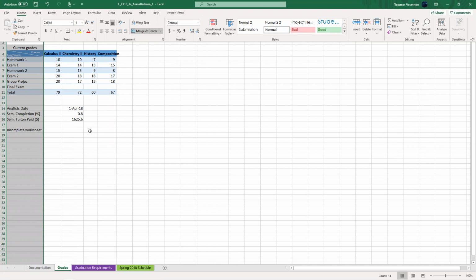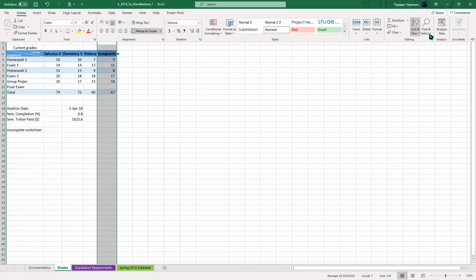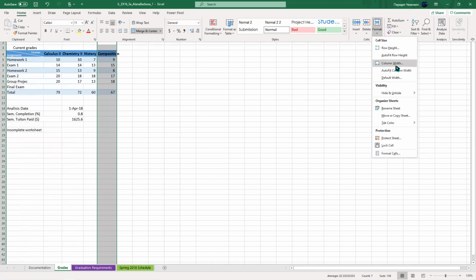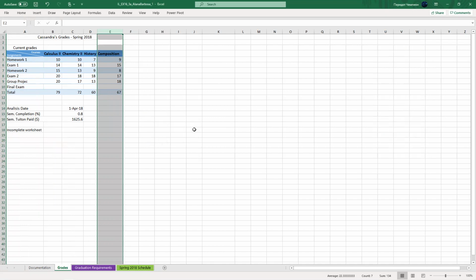Set the width of column E to approximately 14, so the word composition is visible. This is cell E14. We are going to go to Format, Column Width, and we're just going to quickly type in 14 and hit OK. Simple as that.